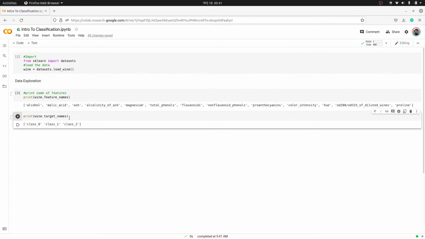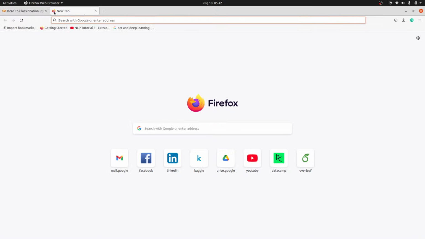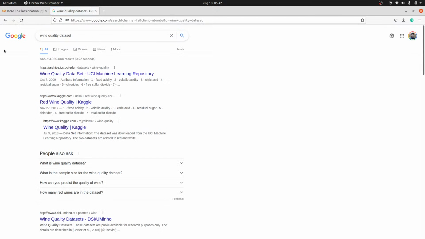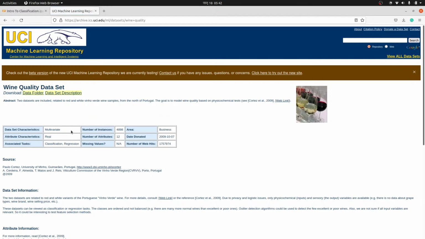So now we can see that we have 3 possible targets or labels: class 0, class 1, class 2. So we will know more about the classes. So we also need to study a bit about the dataset. So this is the first step, getting an idea about the wine quality, about the dataset, or domain knowledge.